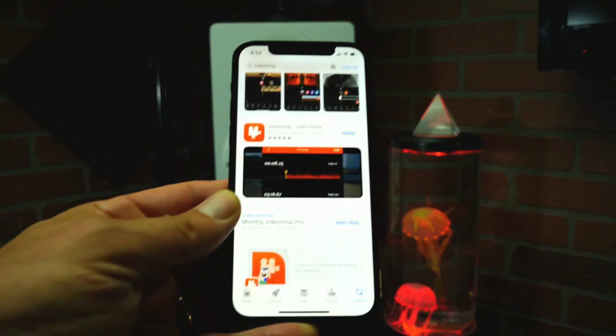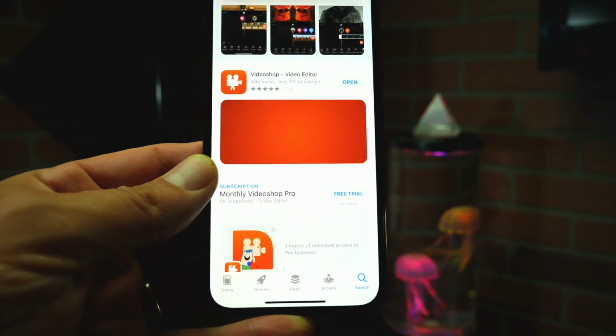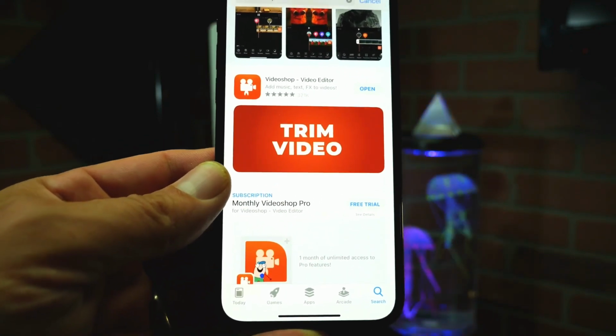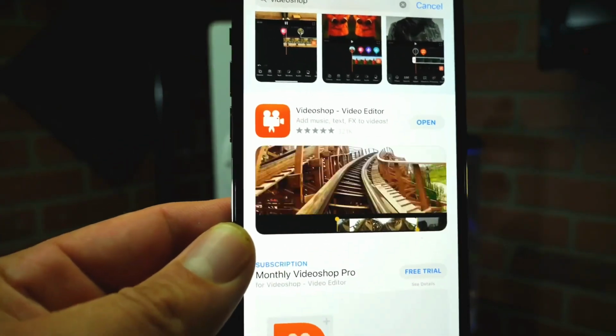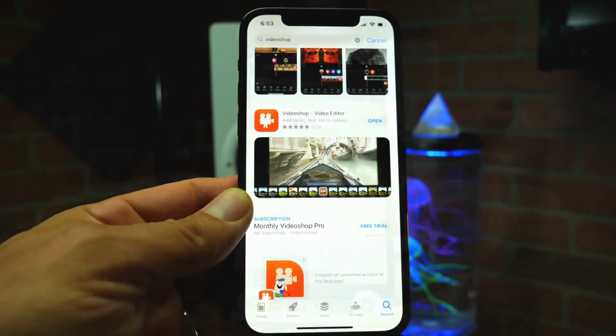Alright, first thing first, what I use to do my video editing is VideoShop. It's on iPhone. I don't know if they make this for Android, but this is what I use. And this is how I'm going to show you how to make some of these videos.